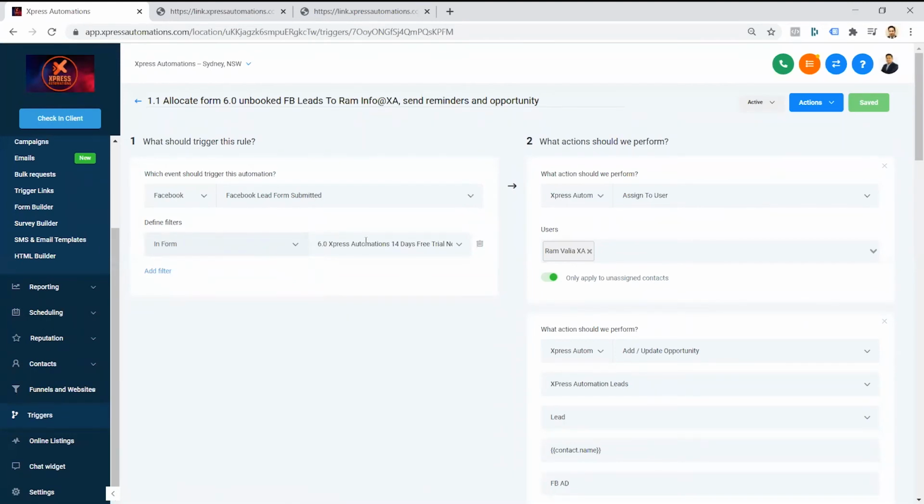Which form? I will have to specify that when someone submits this form, which is for the 14-day trial, you need to do the actions on the right hand side. On the left hand side, it's more like a what if. So what if this happens, you do all the following actions on the right hand side. On the left hand side, you set the one single parameter that sets the actions in motion.